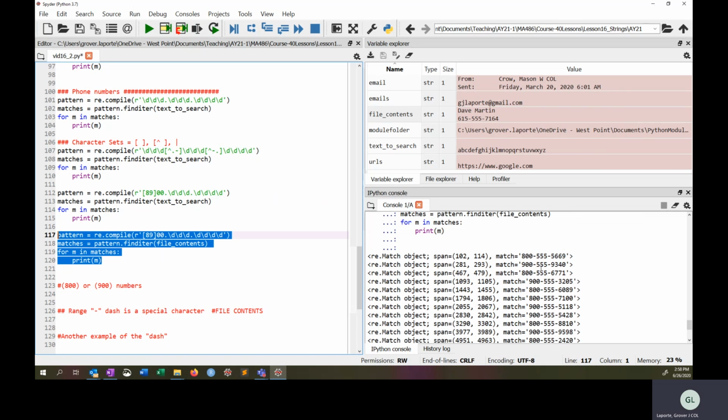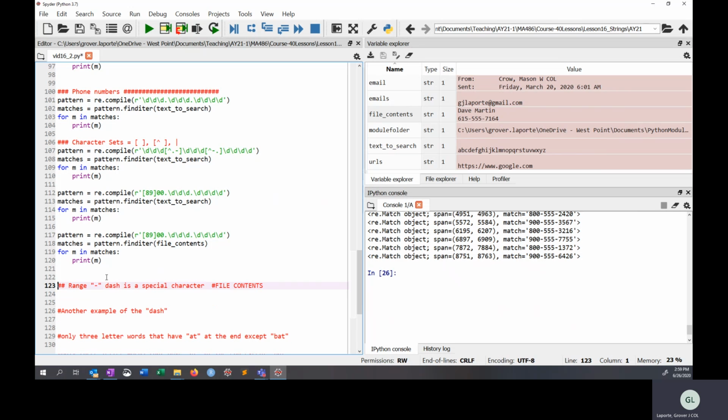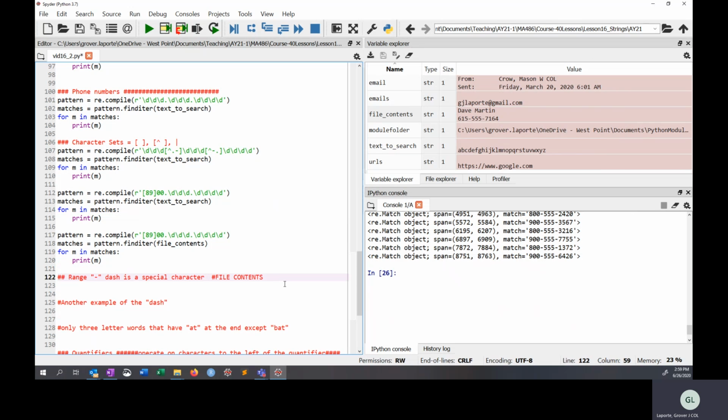And it should have just grabbed the 800 non-numbered numbers. Okay, there we go. Let me just delete that because we already did it. The next thing we talk about is the range, or the dash. This dash is a very special character when it's inside this character set. This range will allow you to put just a dash and capture a whole bunch of information very quickly.